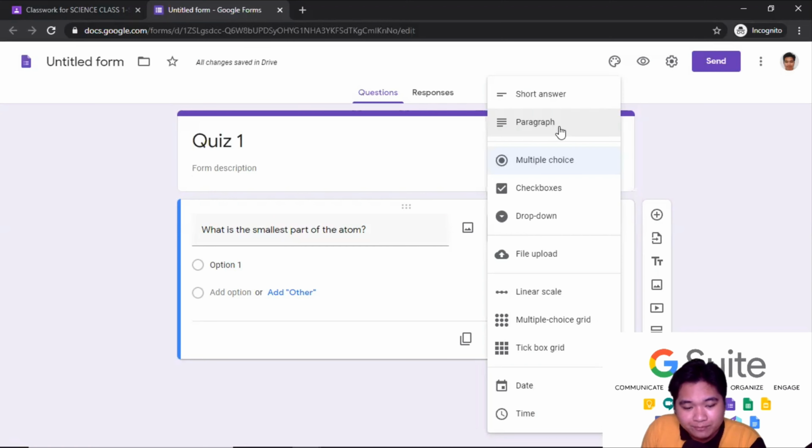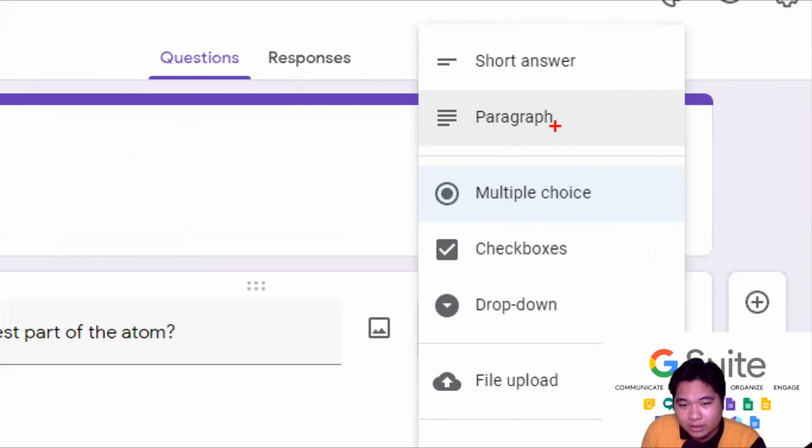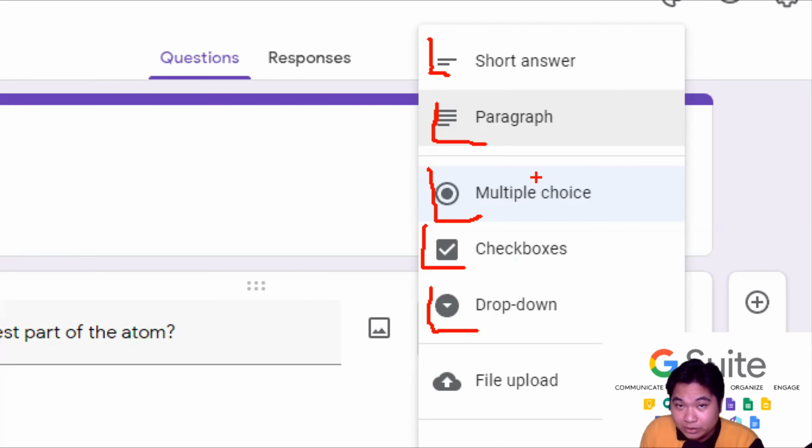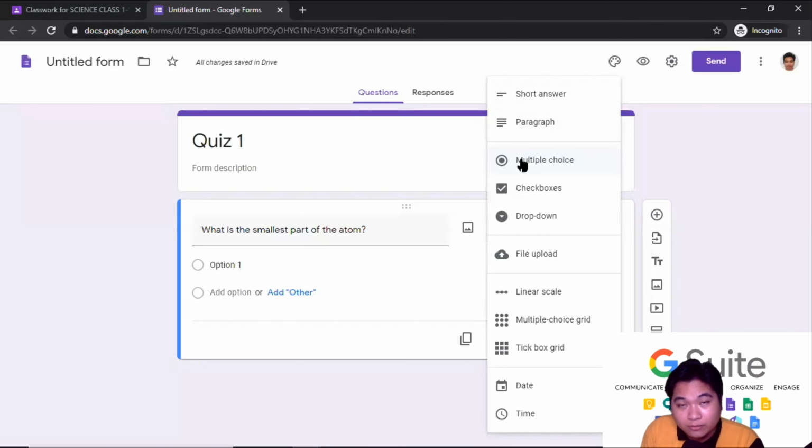We click paragraph. Okay, so let me zoom in. Okay, so short answers. Okay, paragraphs are usually used for essays. Of course, multiple choice. If you have, you're going to give them choices. Check boxes are usually used for questions with a lot of different answers. Okay, drop down. We usually use this for surveys. Okay, for creating a list. So those are the things that you could use in doing quizzes for the students.